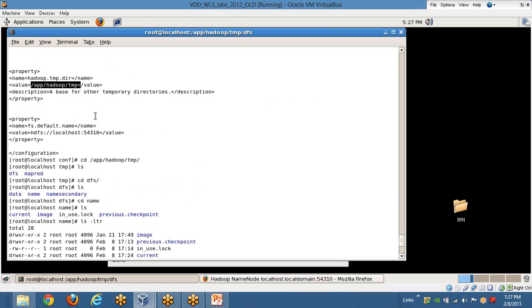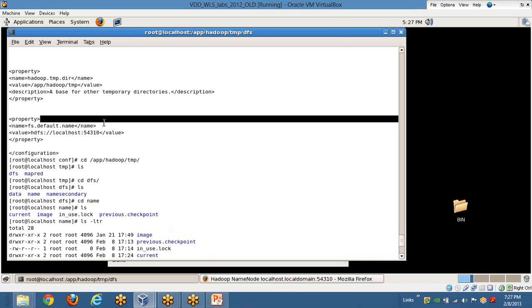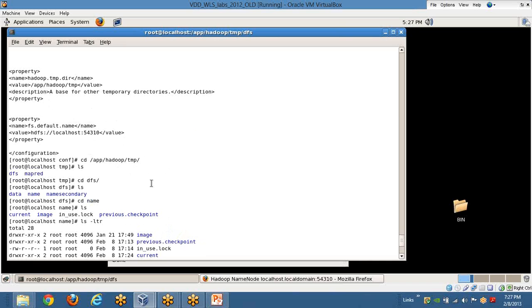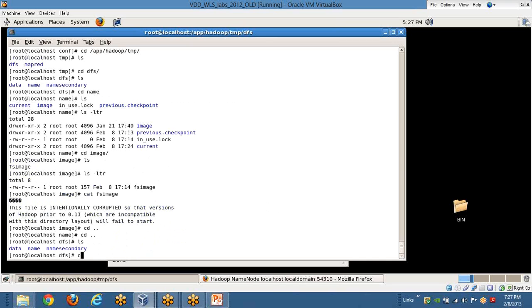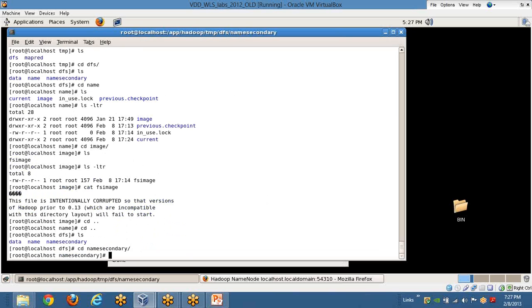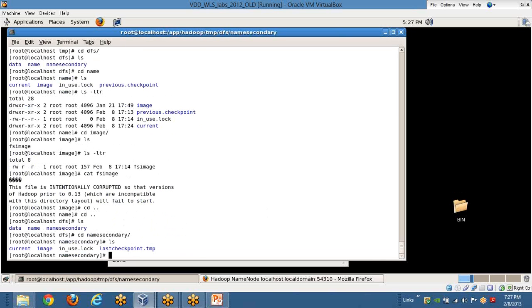You have to actually specify this is for the temporary thing, but if you want to make sure the copies of FS image and all get configured, you will use that property called dfs.name.dir, that is in your hdfs-site.xml. You can put that property and do a comma separated thing. By default, on a quasi clustered or a single node, this is the place where you can see your files available. If you go into your name secondary, this will have an old copy.